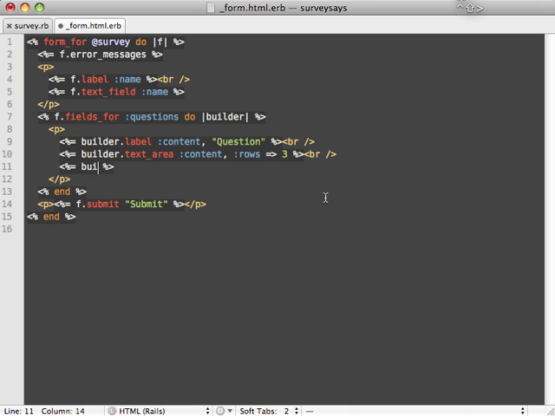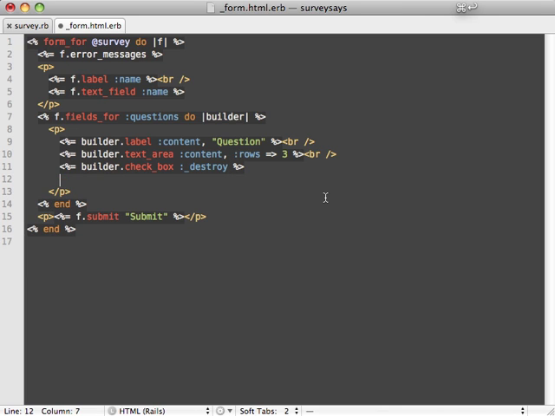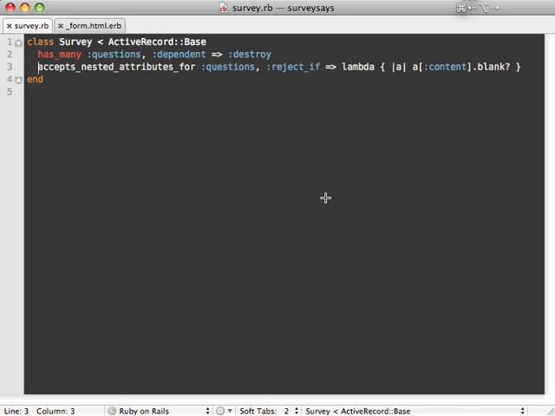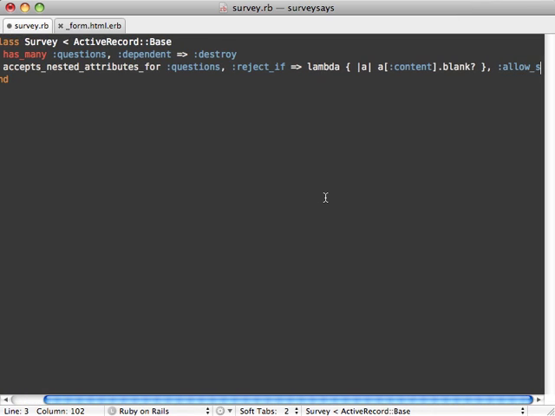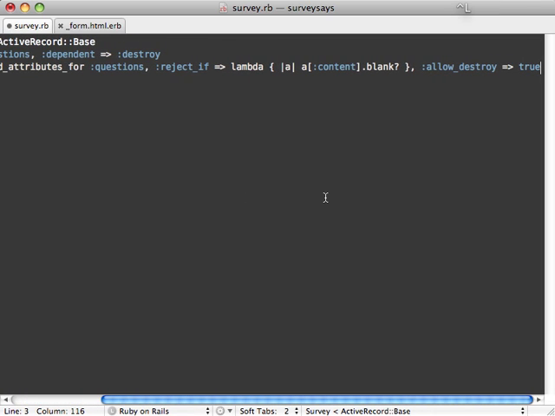So let's add a new checkbox here through the builder. And the secret attribute name is called _destroy. And that way if this passes in true, then it will actually remove the record. And so we can add a label here as well for that destroy attribute and call it remove question. There we go. Now in order to get this to work, you also have to enable it in the accepts_nested_attributes_for method. So we can do allow_destroy and then pass in true to here. And that way it'll accept destroyed records.